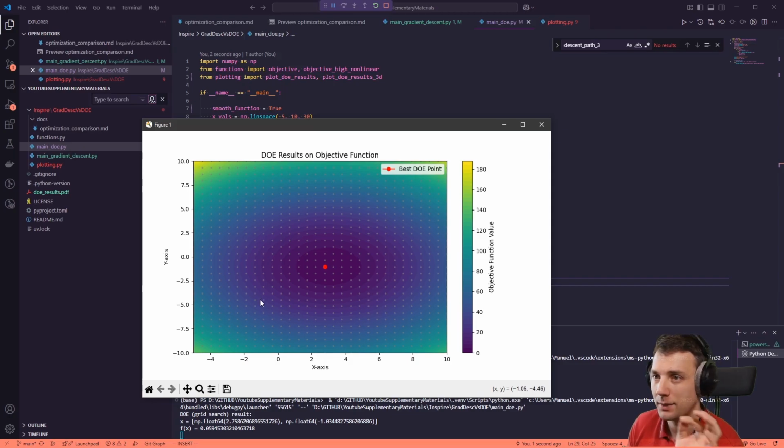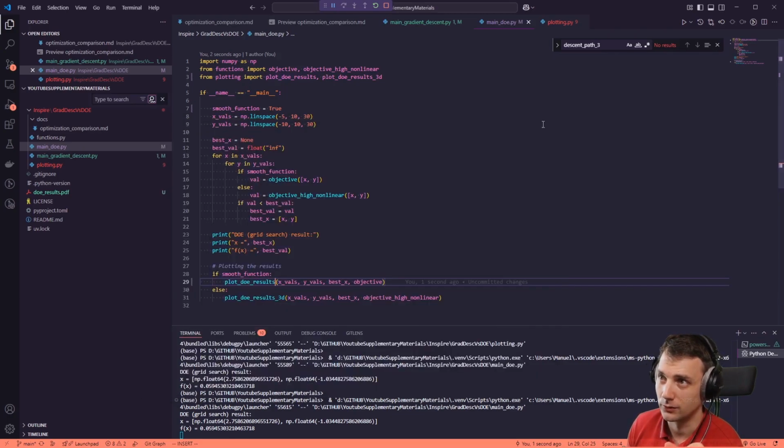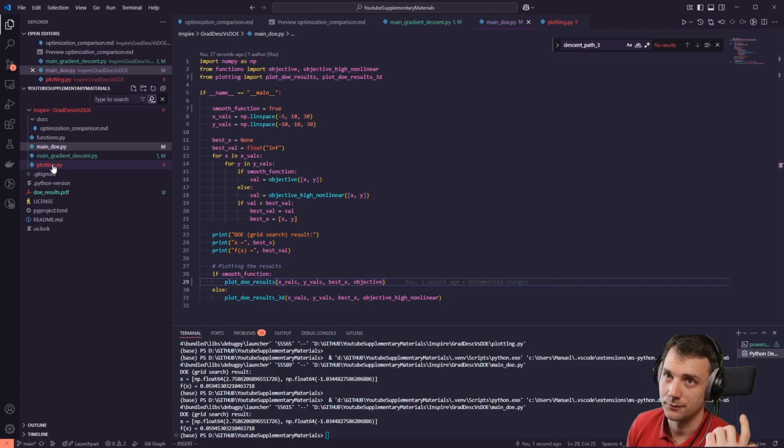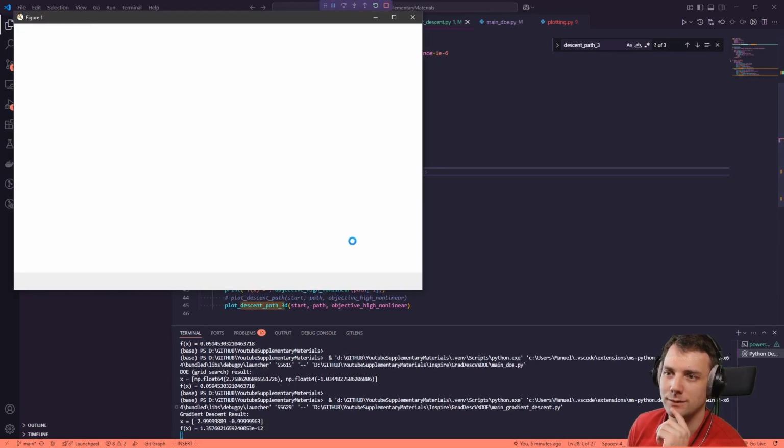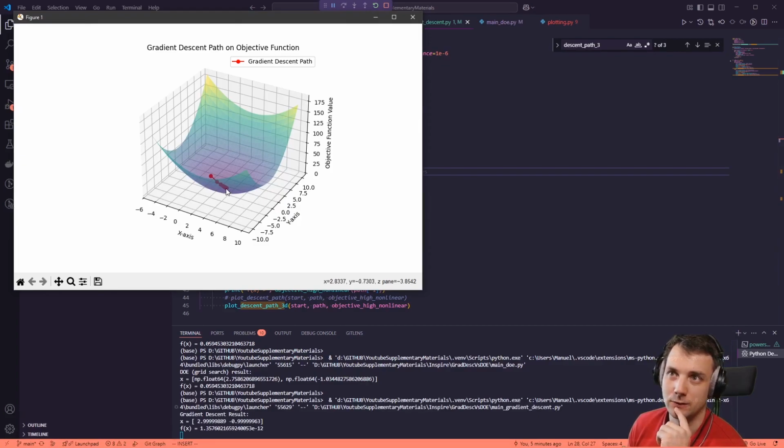So it's pretty expensive compared to the gradient approach, because if you have the gradient approach, you see all the red dots are function calls. So it is a lot less expensive because it reaches the optimum far more quickly in comparison to the DOE.